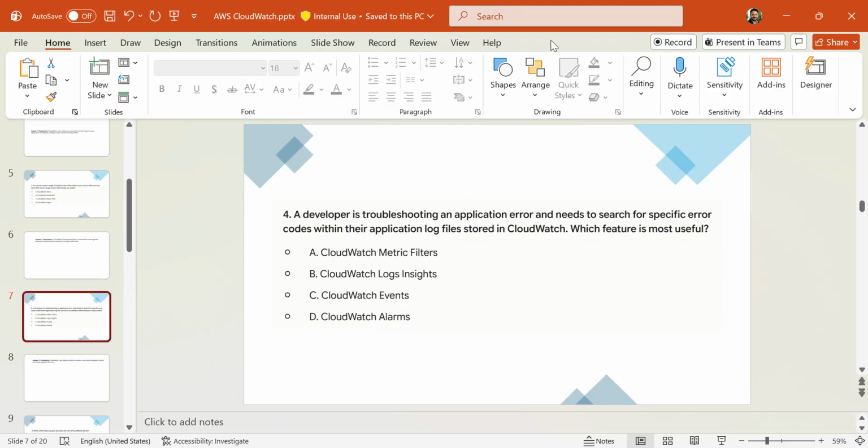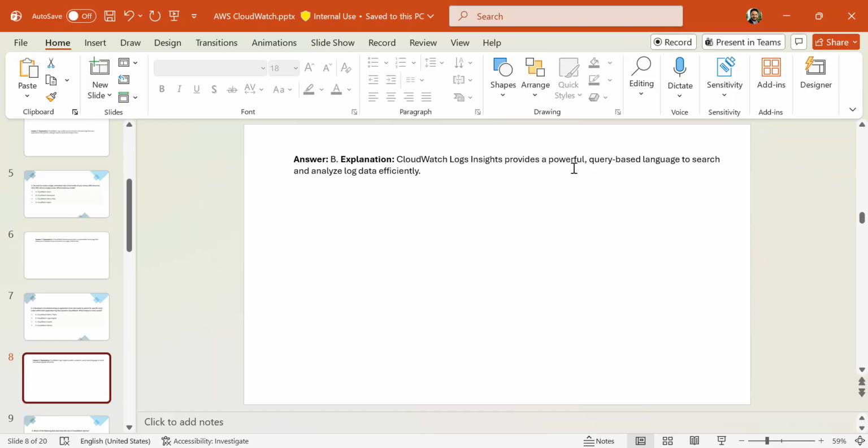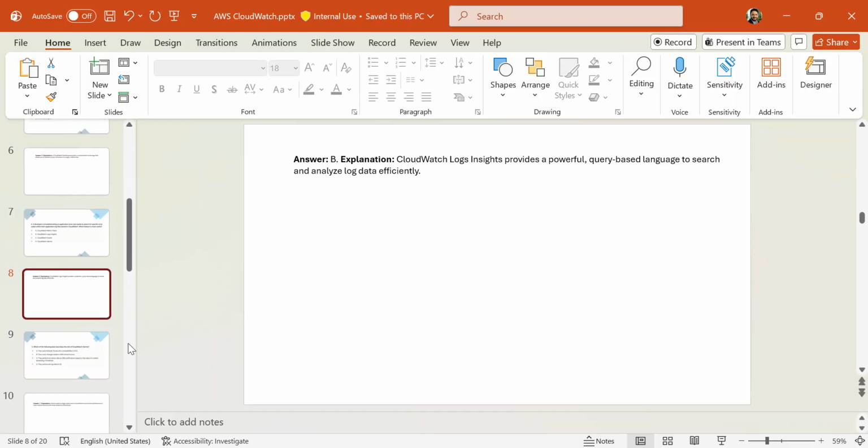A developer is troubleshooting an application error and needs to search for specific error codes within their application log files stored in CloudWatch. Which feature is most useful? CloudWatch metric filters, CloudWatch Logs Insights, CloudWatch events, or CloudWatch alarms? It should be metric, maybe A or B. Logs Insights, maybe B. I might be wrong. Yes, Logs Insights provides a powerful query language to search and analyze logs efficiently.